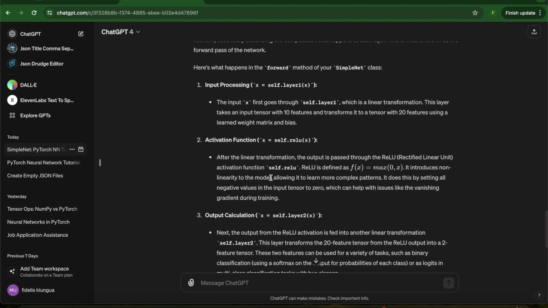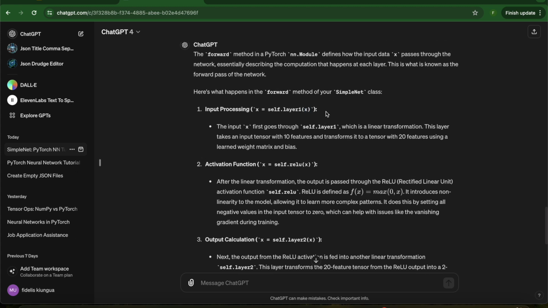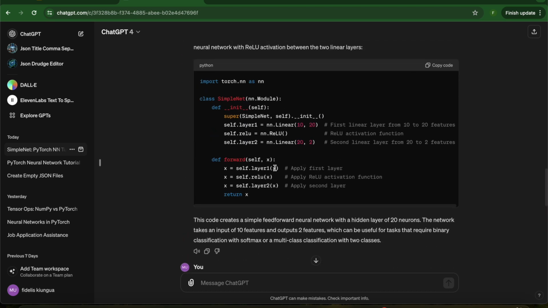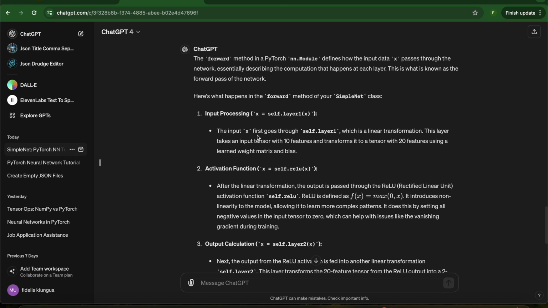And here is what happens in the forward method of my SimpleNet class. We are now referring to this class here. I'll close the other class that we created, because I think it was different. So number one, input processing, where x is assigned to self.layer1 x. The input x first goes through self.layer1, which is a linear transformation.